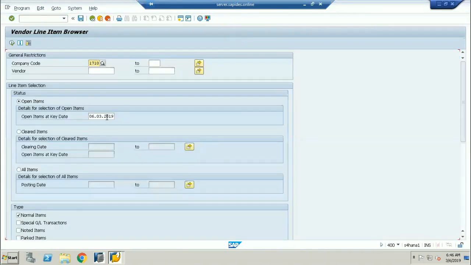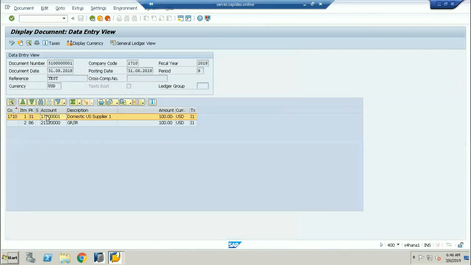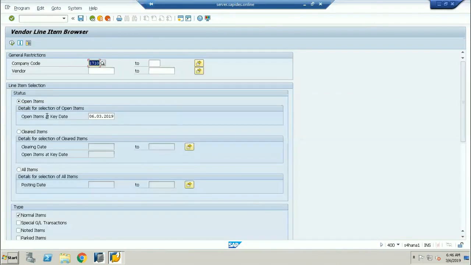I will give the company code, and then the vendor account number. Now here you can see open items. Open items are nothing but outstandings, the outstanding as on 6/03/2019. I want to see the complete outstanding amount in this vendor line item, and how much I need to pay as per my payment terms. So I've given the vendor account number and selected open items, and now I'm clicking on execute.